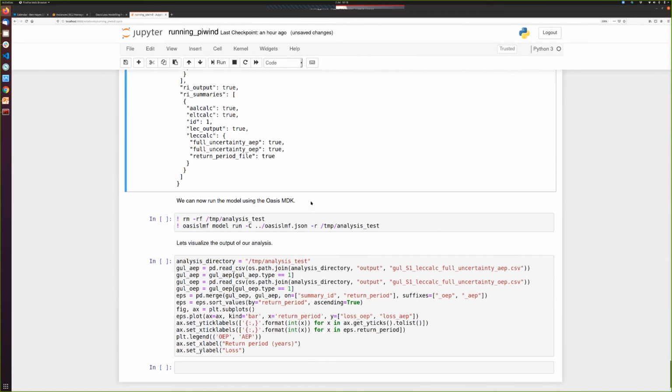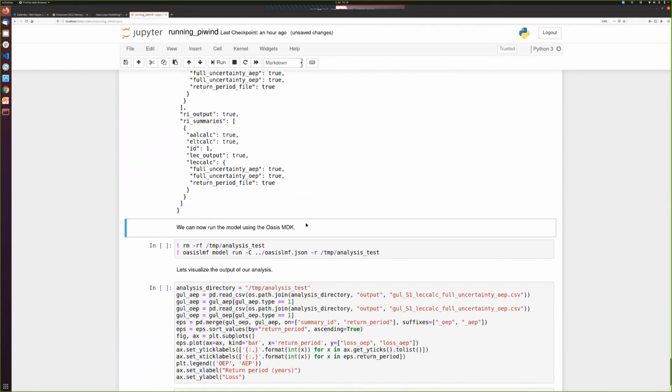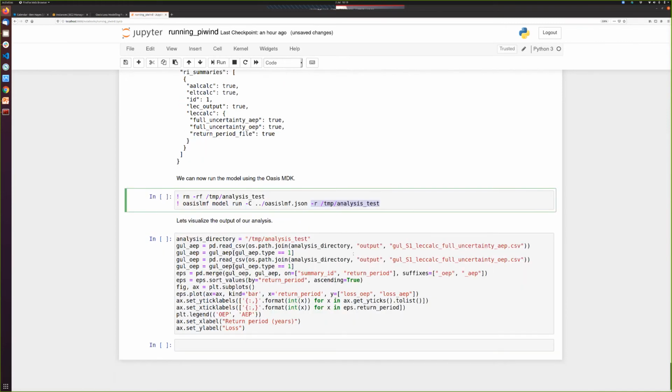And then let's have a look and actually run the MDK. So running the MDK, I'm going to do the command that I showed before, which was oasislmf model run -c with my config file. That's the configuration file that we saw. And this -r flag just tells it where to drop the outputs. If you don't enter that, it's fine. It will just generate a random place with a logical name for the output files. But we can actually just run that.